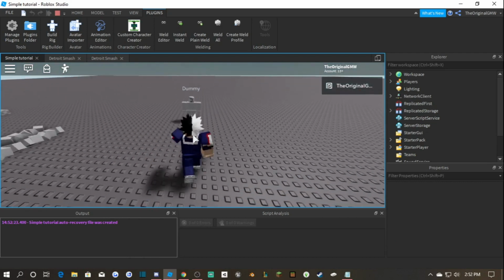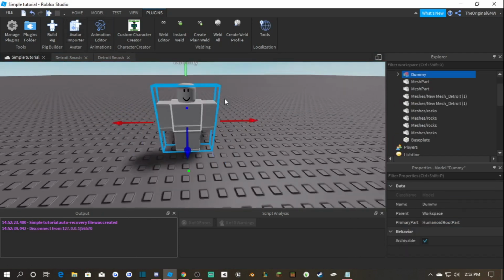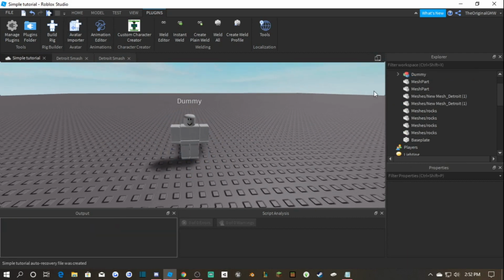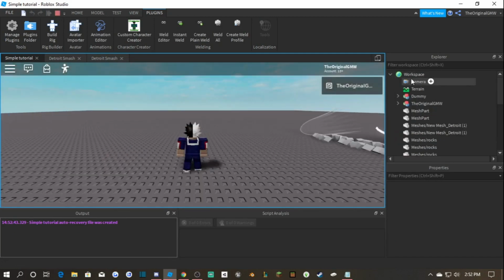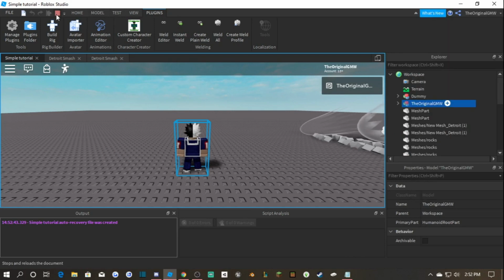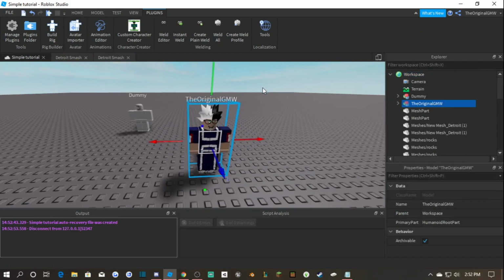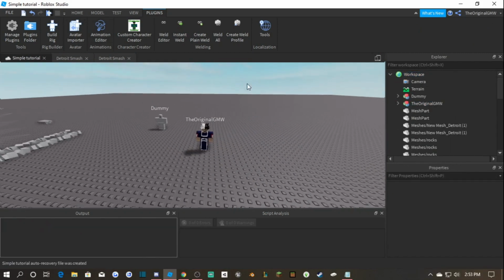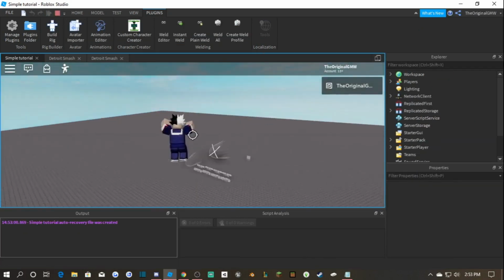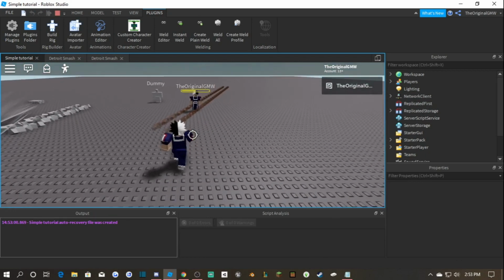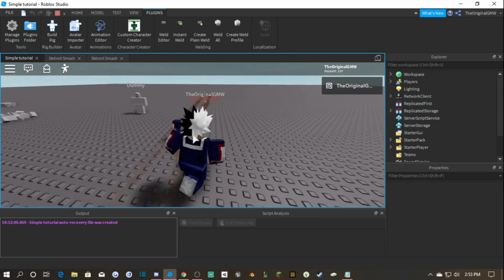I said this will work, and it did not happen. Okay. Why are you not working? It might be working, but I think it's just because the dummy is anchored. So let me make a dummy of my own real quick. I'm just going to paste this dummy of me right here, and then we're going to test. So this should work now. Yep. And it kills them. Nice.